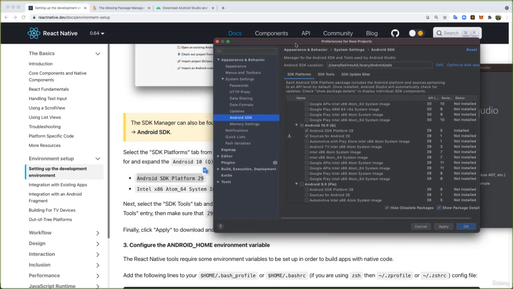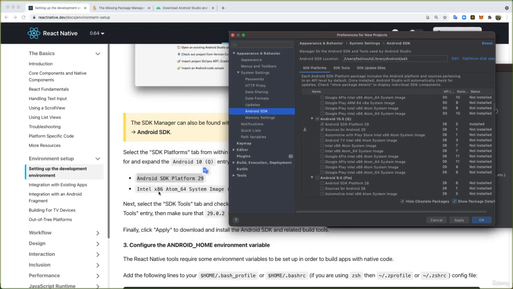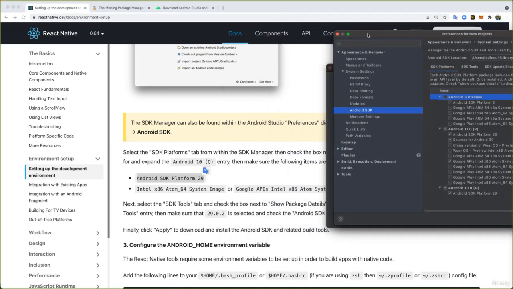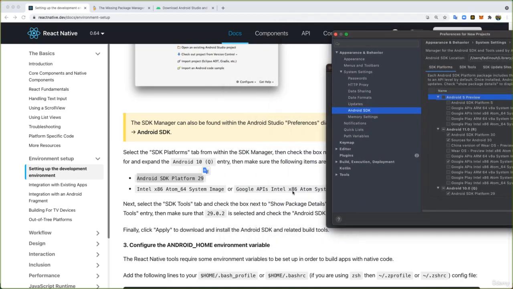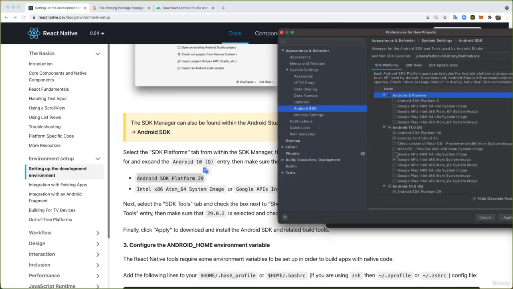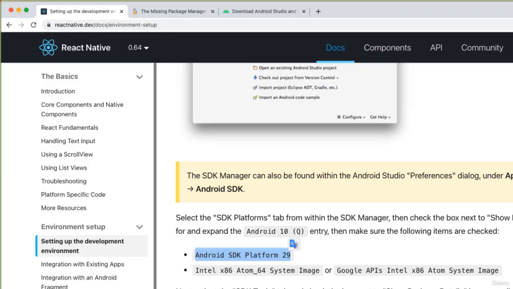Also, as you see here, we have something else, which is the Intel x86 Atom 64 system image. We need to check that one too. You see, by default it is not checked, so we need to check that as well. It's important to check show package detail, so you can see all the details of the package. There is something else we need to be sure of: the Google API Intel x86 Atom system, which we also have to check. When we go here, we have this one. So it's very important to follow the documentation.